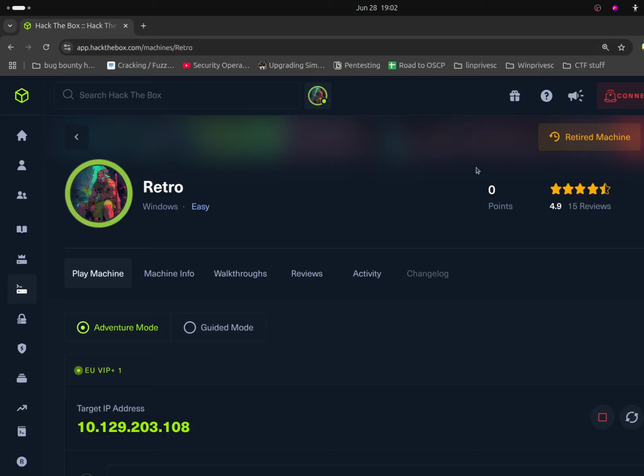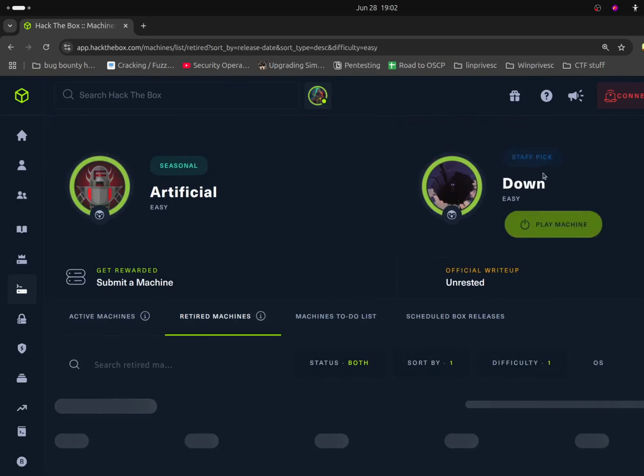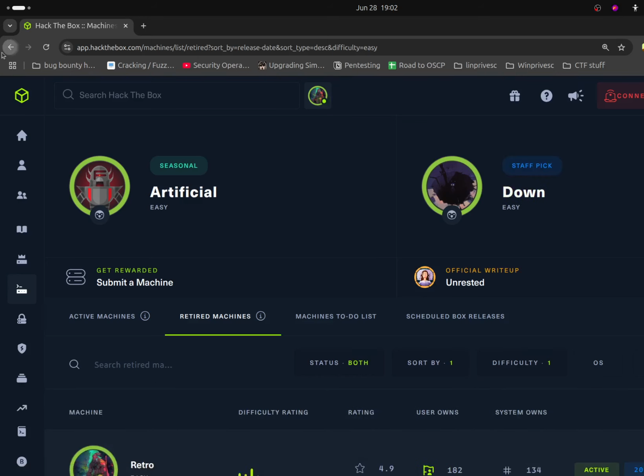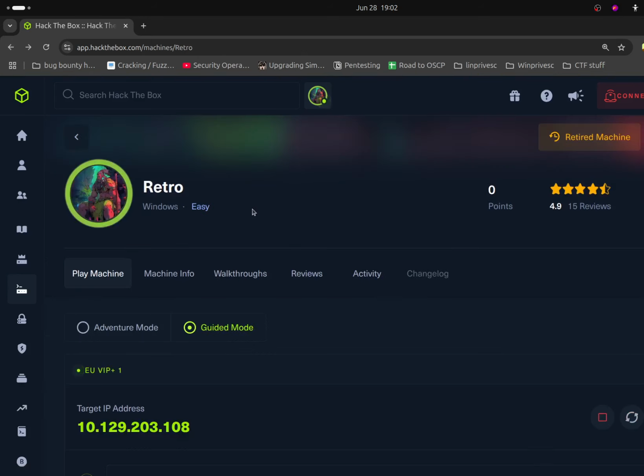Hello everyone, Strikoder here, and today's episode is going to be an Active Directory, quote unquote, Windows easy machine. It's Retro, the second or I believe the third OneLab machine after Shibuya and Down, as we see here. So let's just get started.